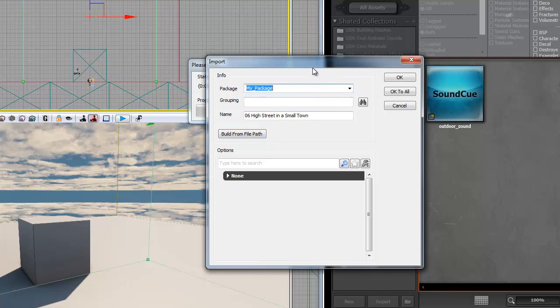Now the one thing you have to keep in mind is that UDK does not like spaces. Anytime you have a space, if you want to keep that space, you're going to have to replace the space with an actual underscore, because it does not like spaces. It does not like them at all. It crushes them in its sleep.